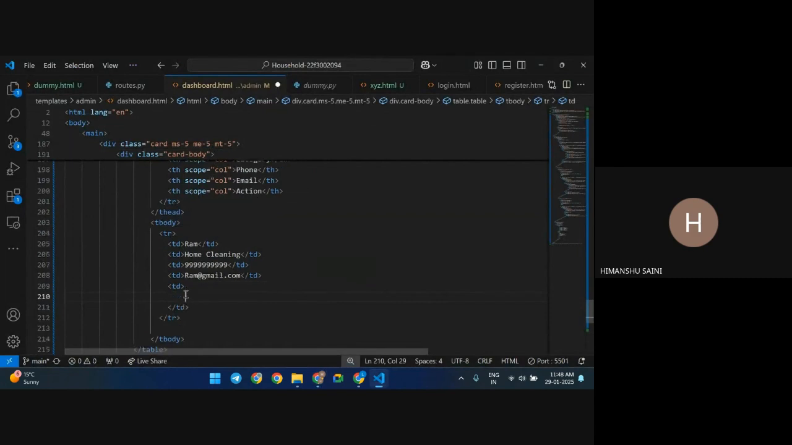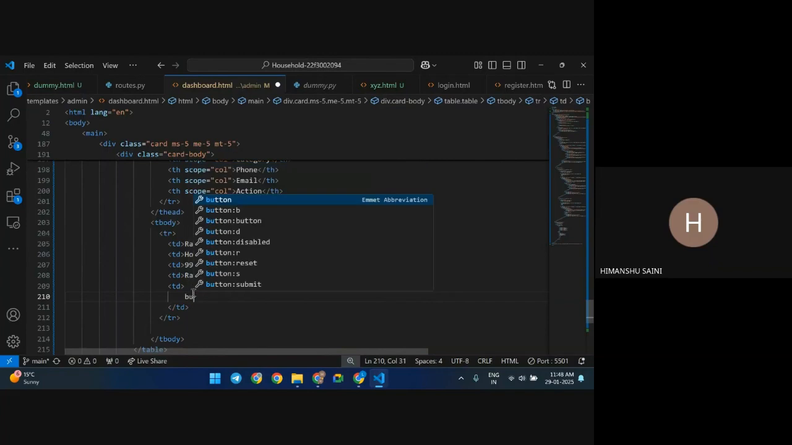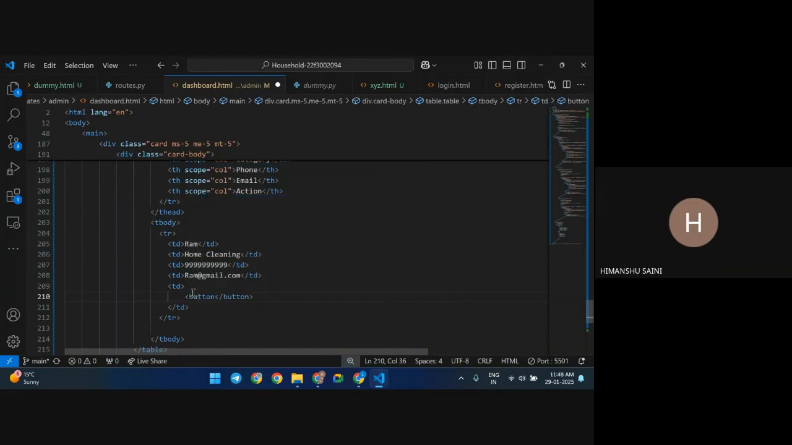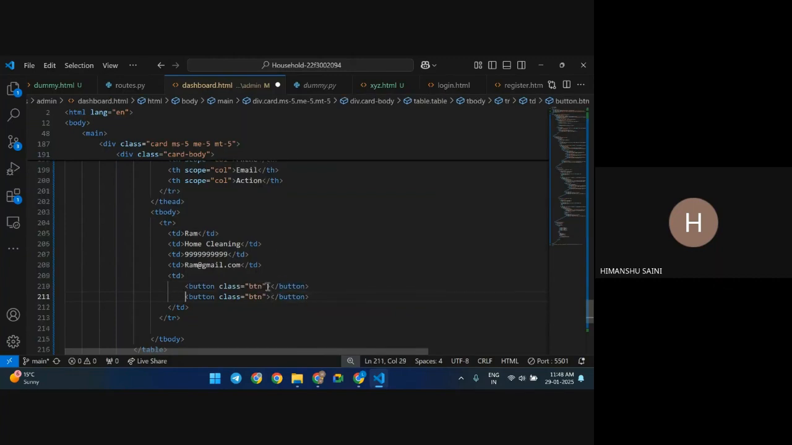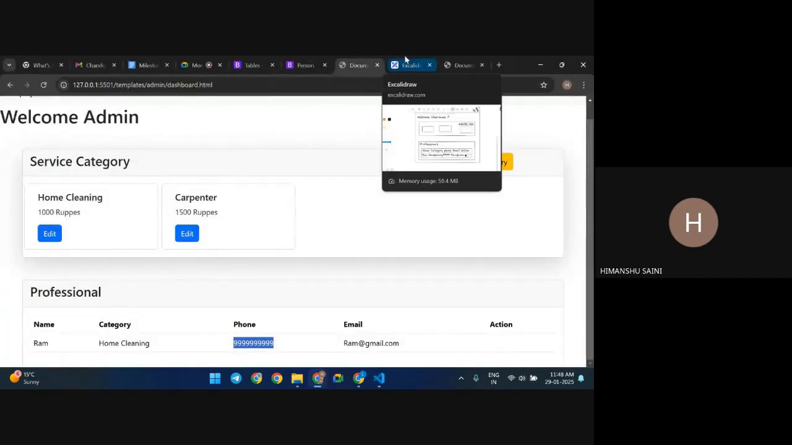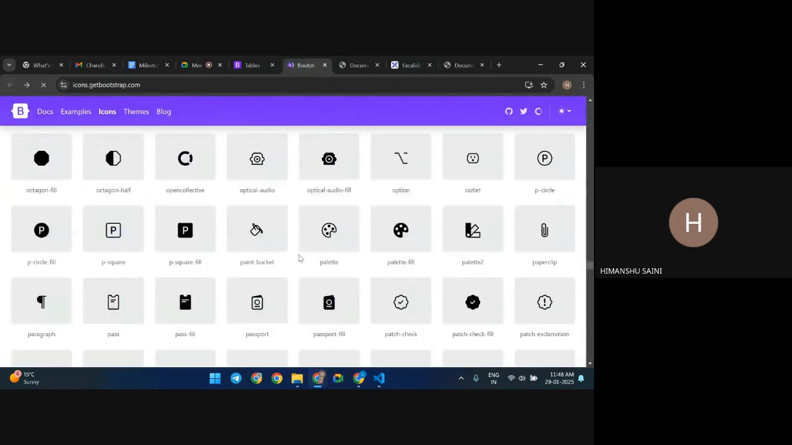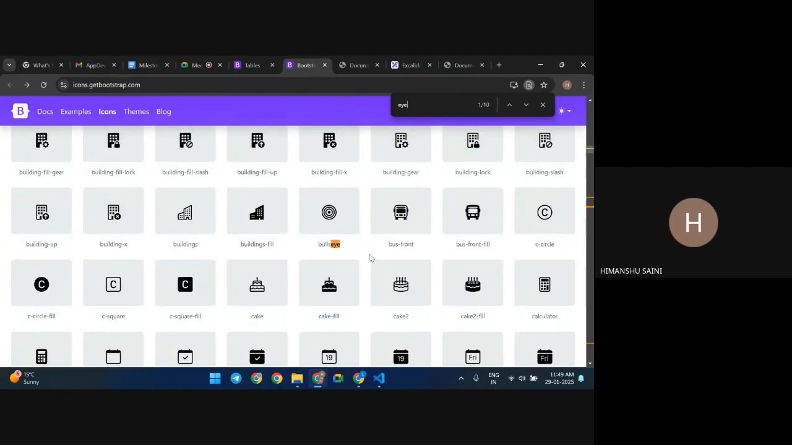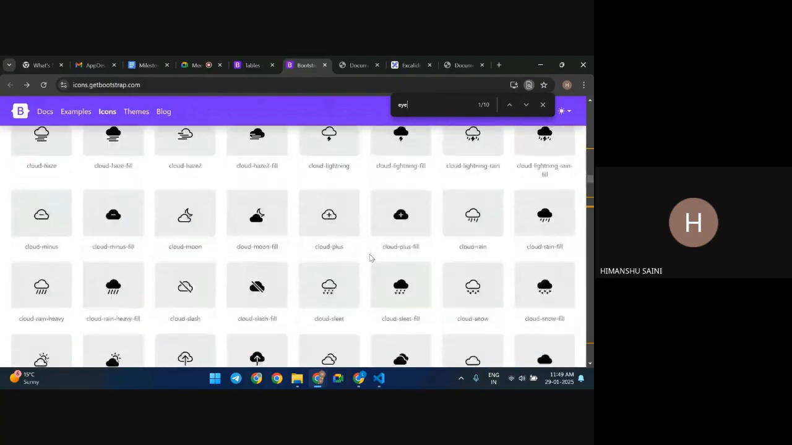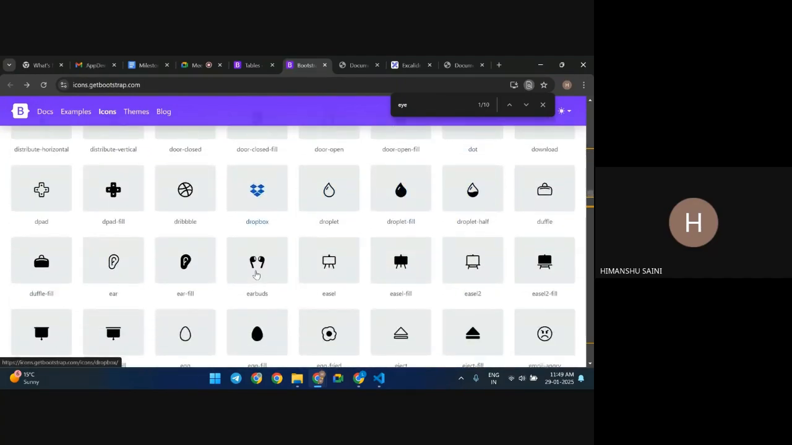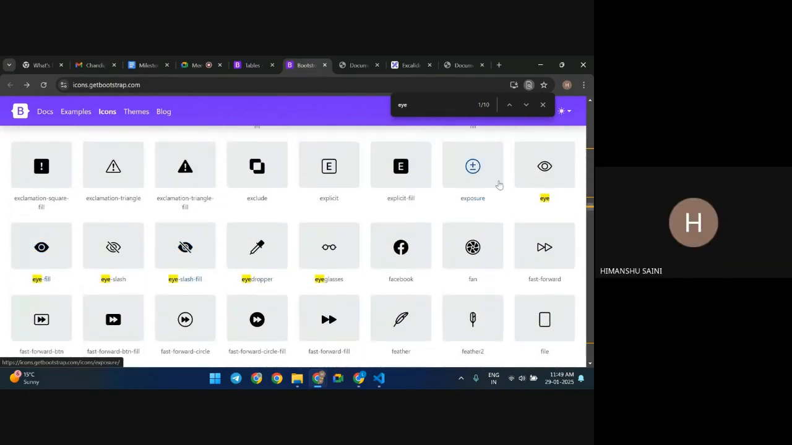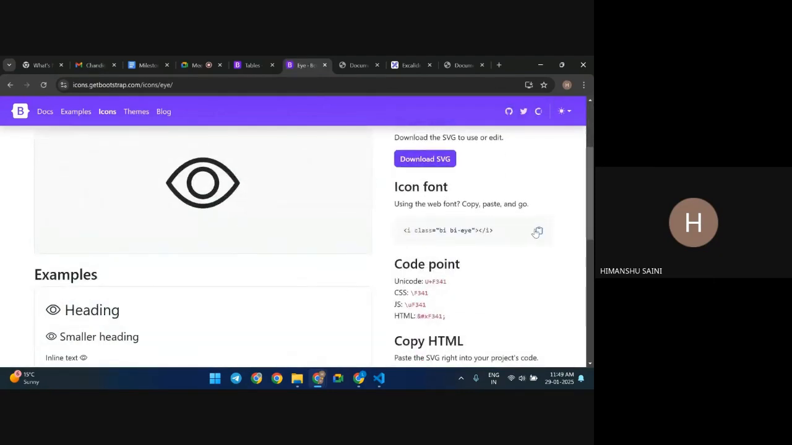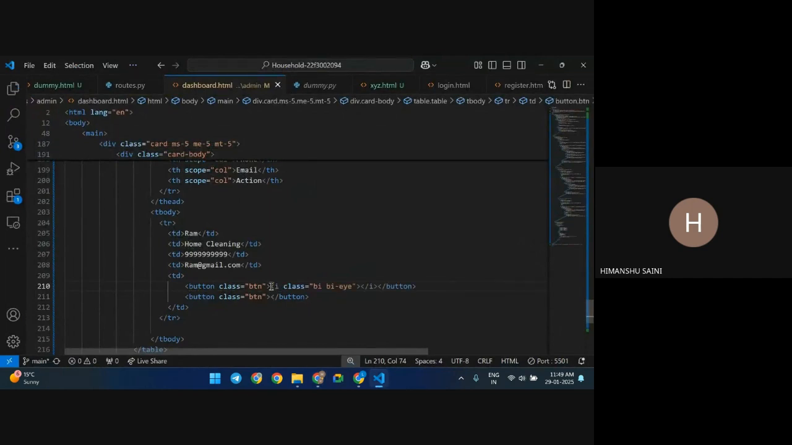Okay, so for this last column we can create a button. So I'm creating two buttons. First, I want to show an icon, so I'll search for the icon. Okay, this is the icon, yeah, this one I want. So I'll just copy this, and in this button I'll put it. Let's see how it appears.